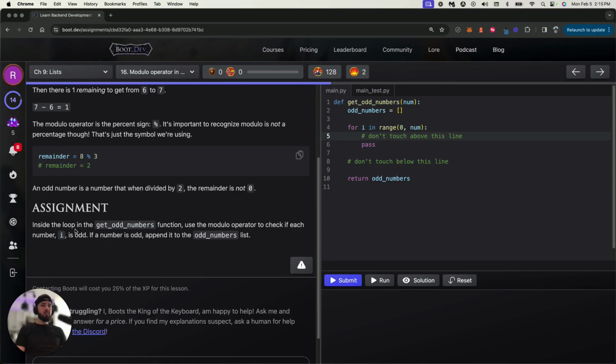All right, so inside the loop of the get odd numbers function, use the modulo operator to check if each number is odd. If a number is odd, append it to the odd numbers list. Don't touch above this line. Okay, so we'll say number equals nums of i. If number modulus 2 equals 0, that would be if it's even, right? So if number is cleanly divisible by 2, 8 divided by 2 would just be 4, clean, but 7 divided by 2 would be 3.5. So it's not clean, right? Then we want to append that number.